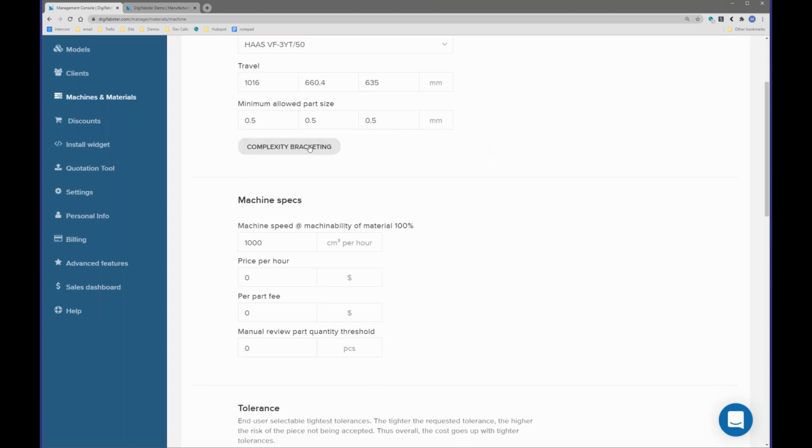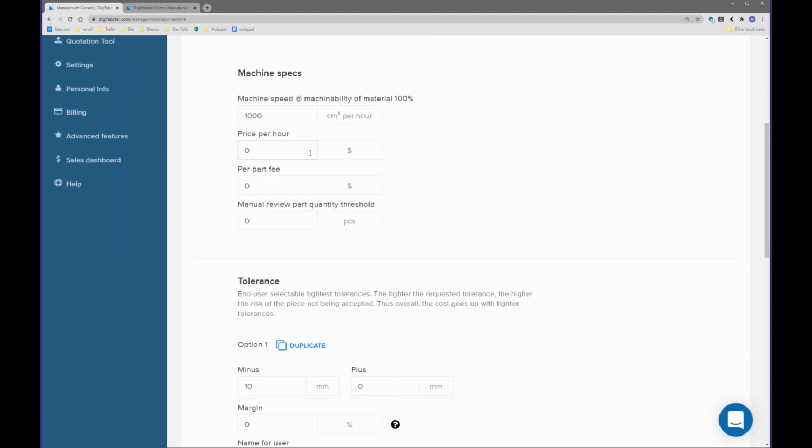Now that we have our cycle time multipliers set up, we can work on our machine specs. The first value that we have is the machine speed, the theoretical amount of material that you're able to remove within an hour. By default, this is set with a machinability of a material of 100%, and this is based off of some ANSI standards.